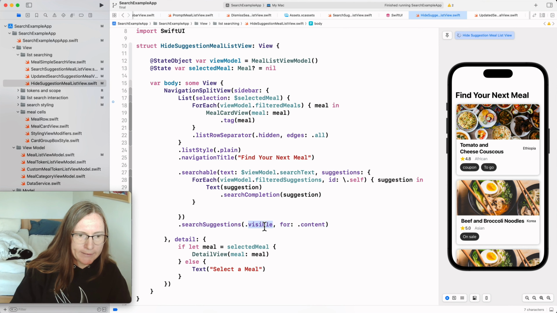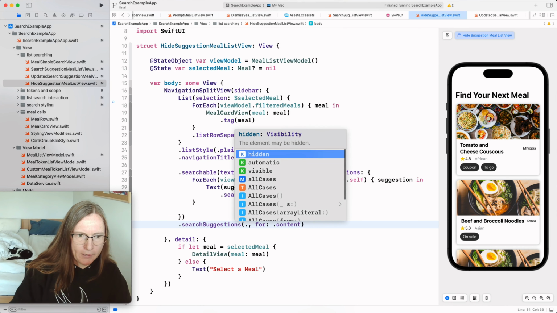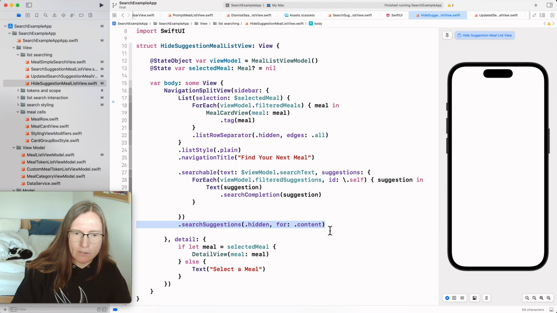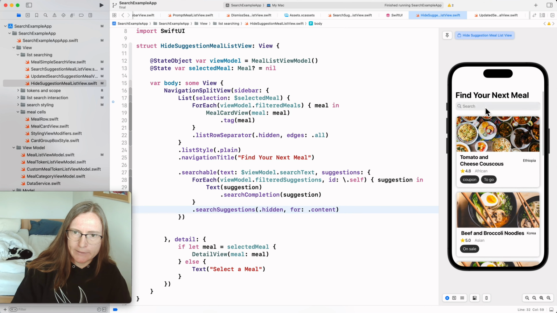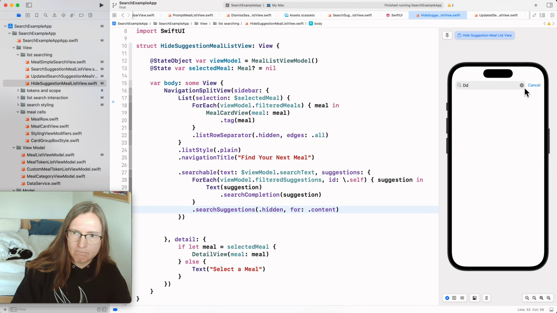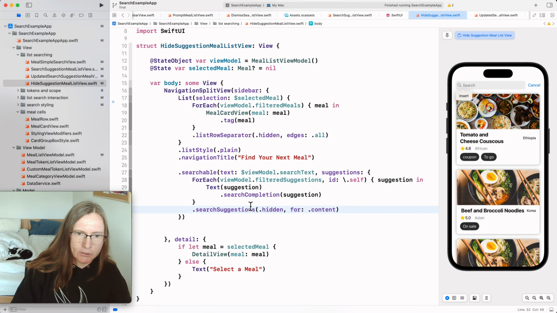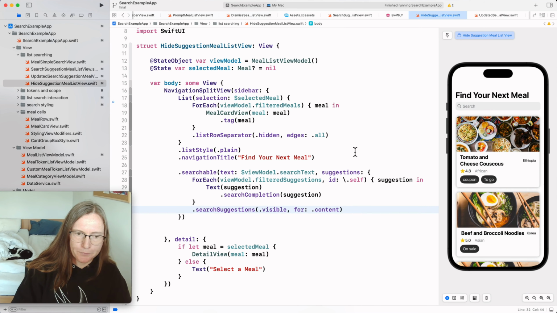So for example, I can say I actually want to hide this if it's usually shown as content, and this is not supposed to go here. It has to go in the searchable. Okay, try again. Now when I enter something, before I had my search suggestions in there, but now they're not shown anymore. If I go back to visible, now it is shown. Okay, I go and hide this.